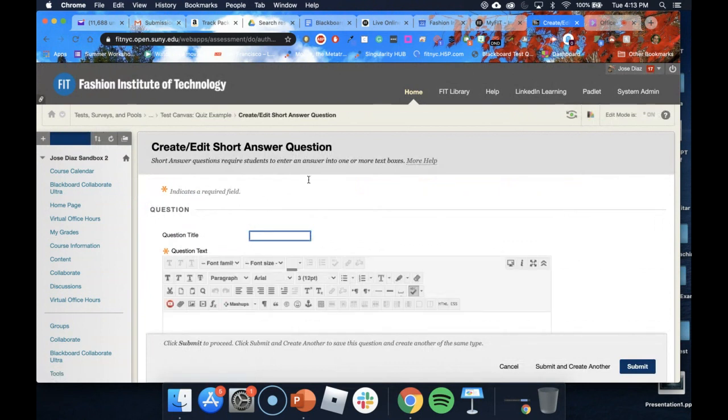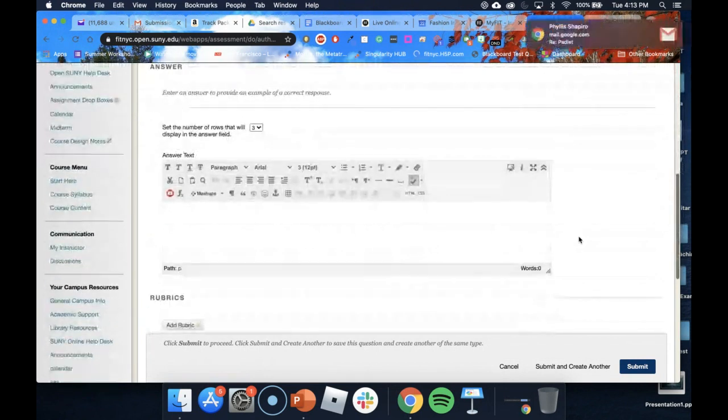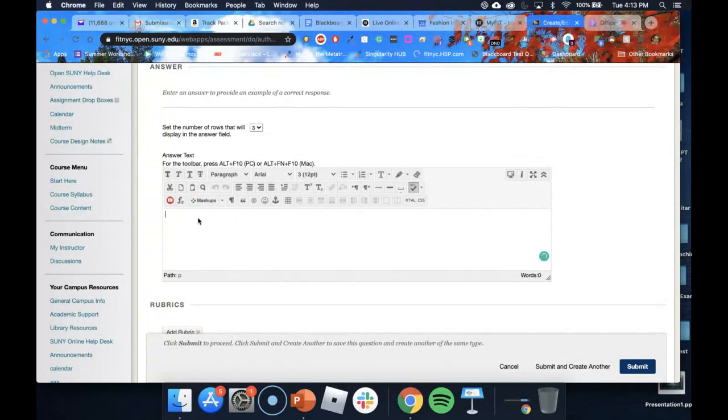So I could do a short answer right here, or you could do essay or short answer. It's almost the same. Only difference here is that it gives you a little area here to put an exemplary answer. It's blue because, and then you'll give your answer here. So this allows you to create what you're looking for as an answer.